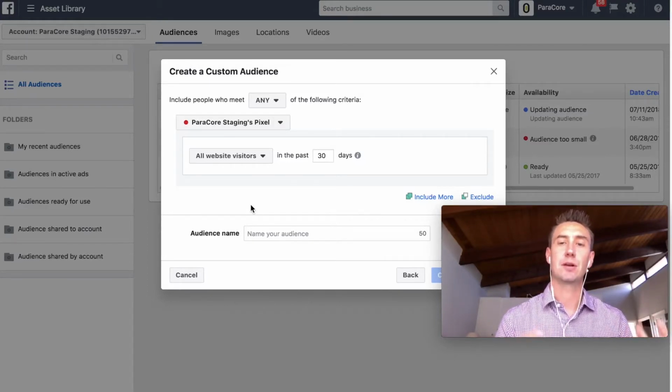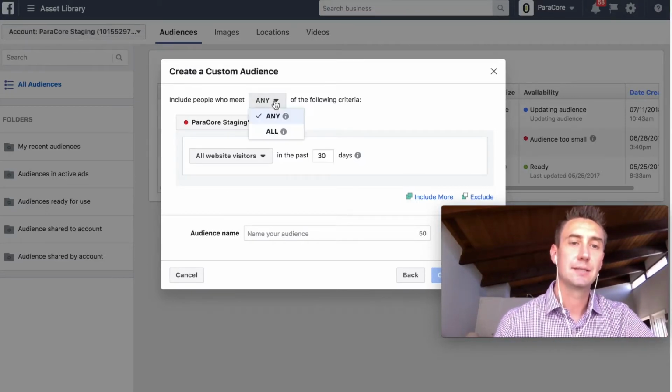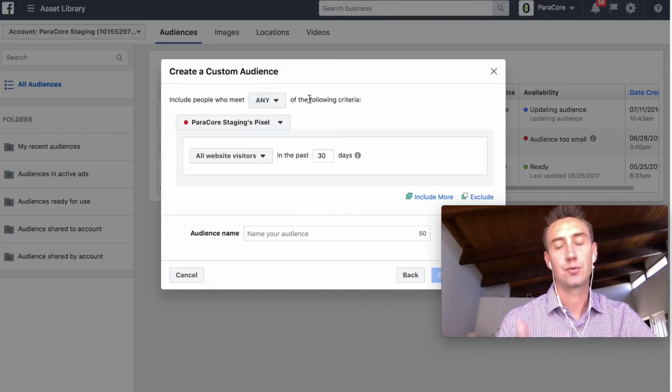And that pixel then starts tracking Facebook customers. And so as it's tracking those customers, it puts them in an audience list. And you can then run remarketing ads to that audience list. So for example, just to give you an idea, this says we want to create an audience of people that meet any of the following criteria. So that's an or statement.